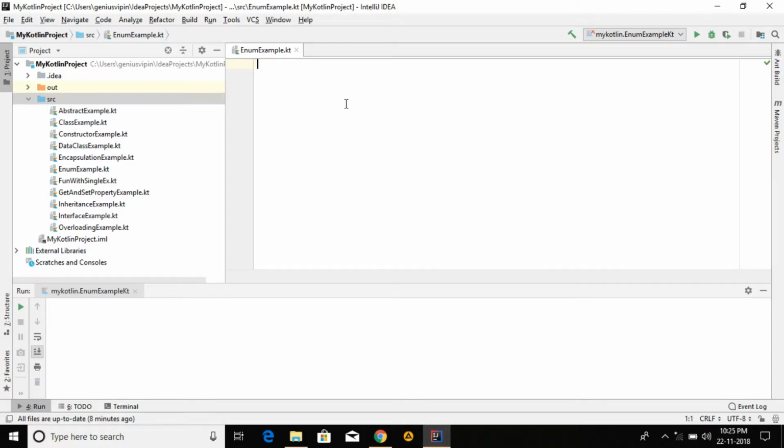Today we are going to learn a very old concept from C language, which is also implemented in Kotlin. It is called enumeration, or enum. In Kotlin we have an enum class. For creating an enum, just see the example.